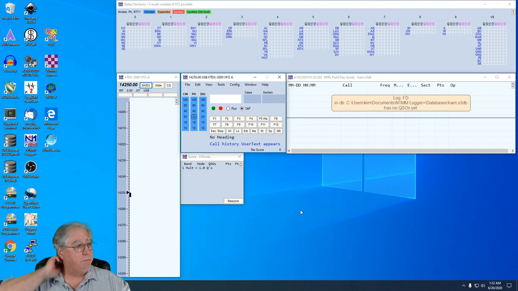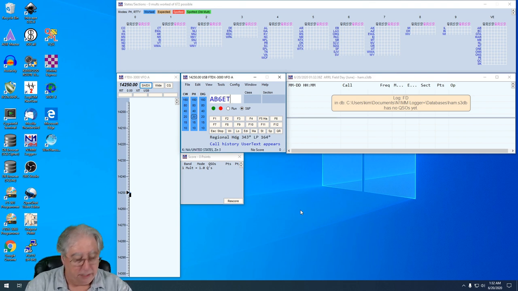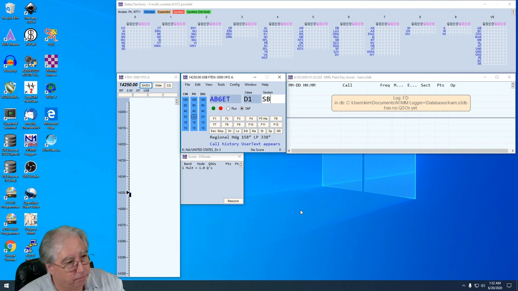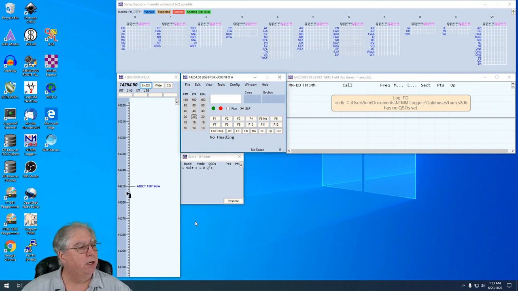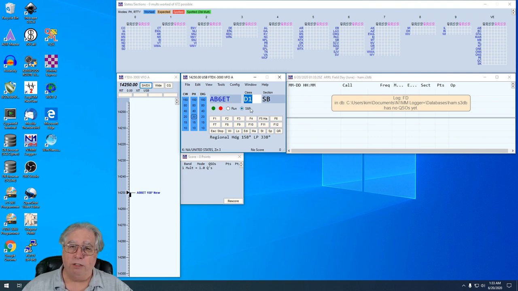Now, the thing I like about the band map, right? The band map's really cool. Let me do this. We're going to put in AB6ET, right? And we'll say his class is a D1, and his section is SB. All right, so now with this all set up right now on 250, let's say I'm trying to get him, I'm in a pileup, I don't get him, I get tired, I'm going to move off frequency. So the minute that I move off frequency, look what happens over here. It goes ahead and spots him locally on my band map. Now, if I just click on him, it will change immediately back to that frequency. All I got to do is click on the call sign up above the entry window, and it puts all the information in I had there waiting while I was in his pileup.